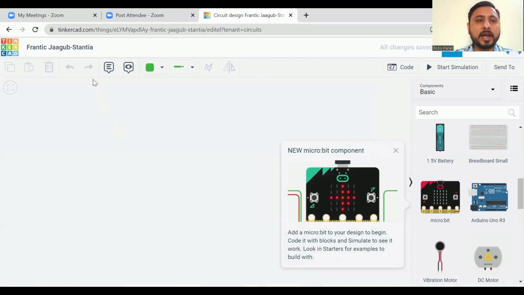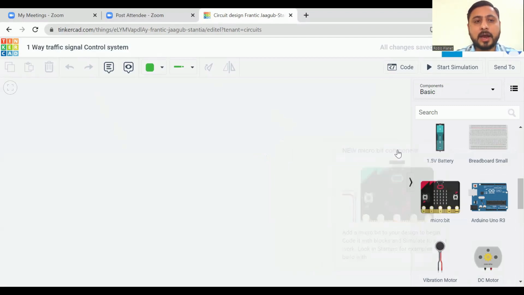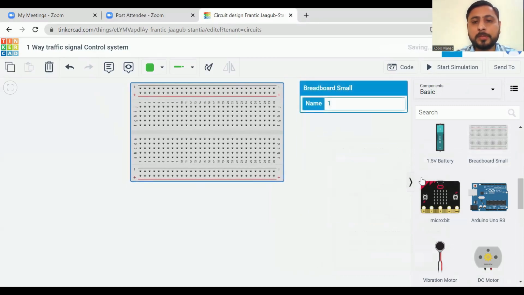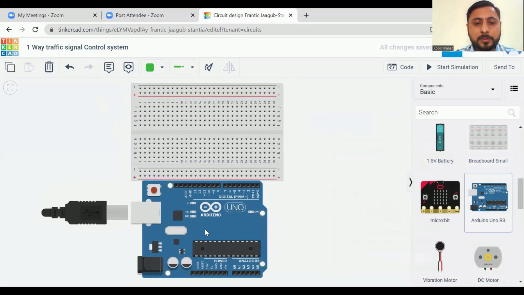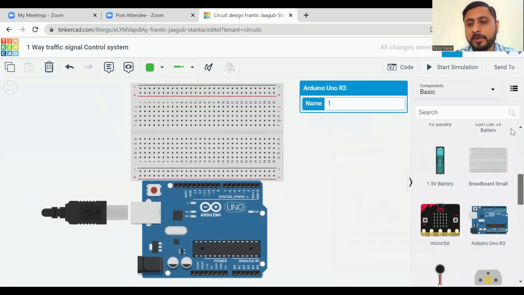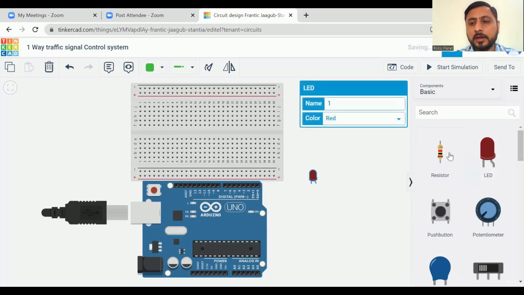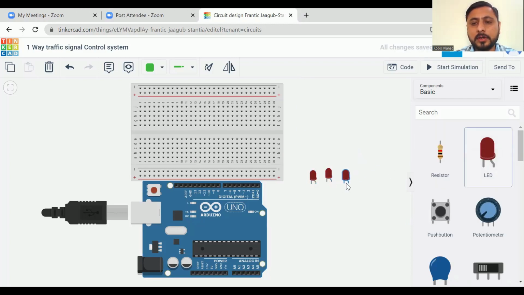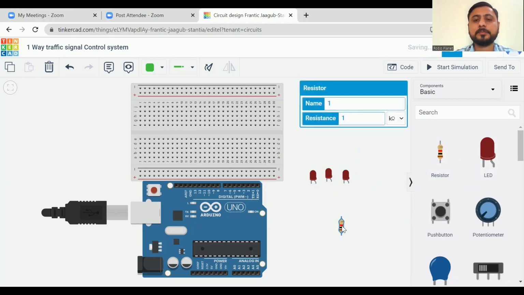So first of all, what do we have to put? We have to put the project name. One way traffic signal control system, right? And then what do we have to do? We have to take out the components. So these are the components: Arduino Uno board, breadboard. Then we need 3 LEDs, 1, 2, and 3. Then we need 1 resistance.